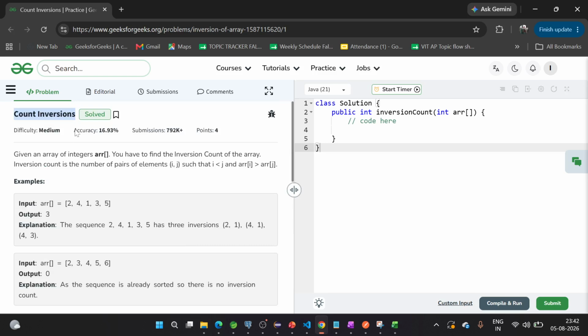The question says count inversions: given an array of integers ARR, you have to find the inversion count of the array. Inversion count is the number of pairs of elements i, j such that i is less than j and array of i is greater than array of j. Means i is smaller than j and array of i is greater than array of j.